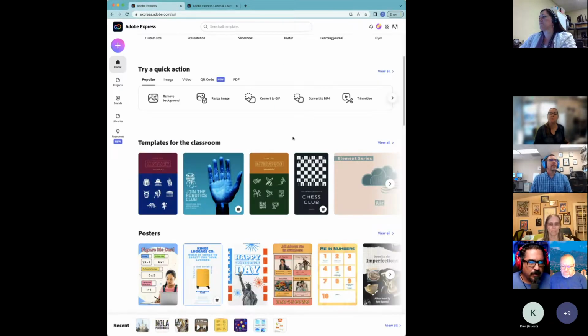So we're going to start today really quick on Adobe Express using the templates, how you can use these in your classroom to help engage your students, but also walk you through how to access them.